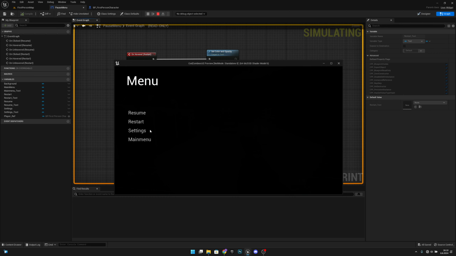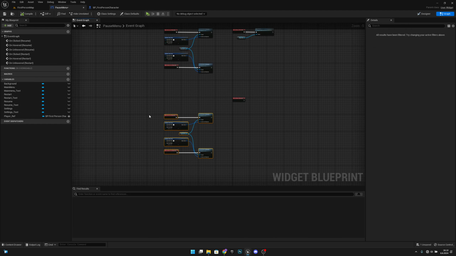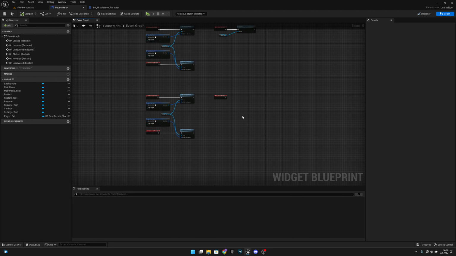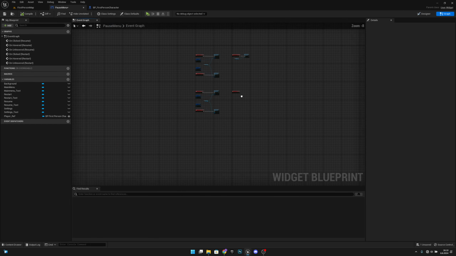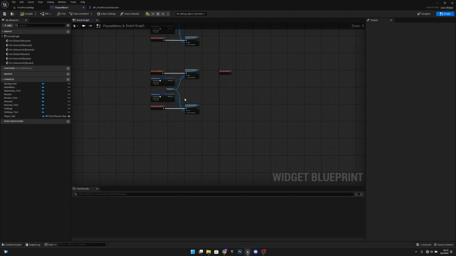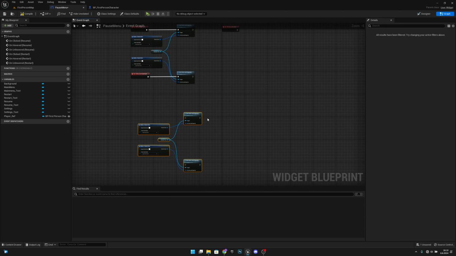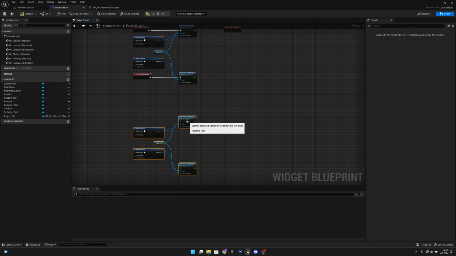And now we have to do it to the settings and main menu also. So let's move this a little bit up first. Okay, so like this. And actually, we don't have to do anything to this yet. Let's do it later. So let's copy this one more time, or actually 2 more times. Let's put it to here.